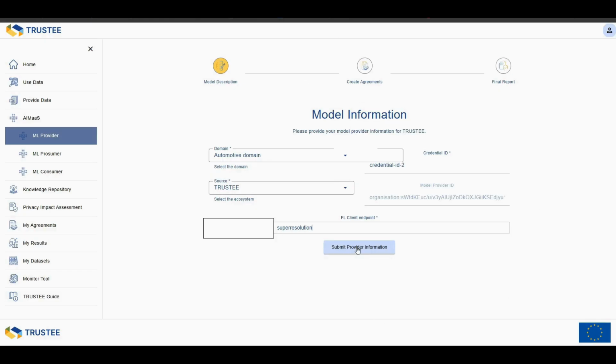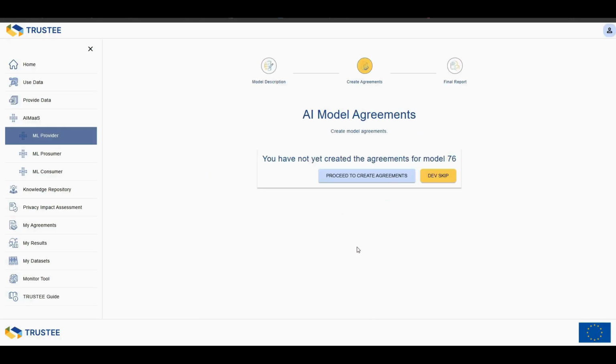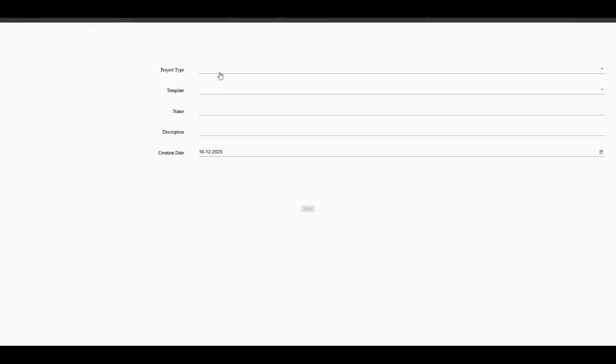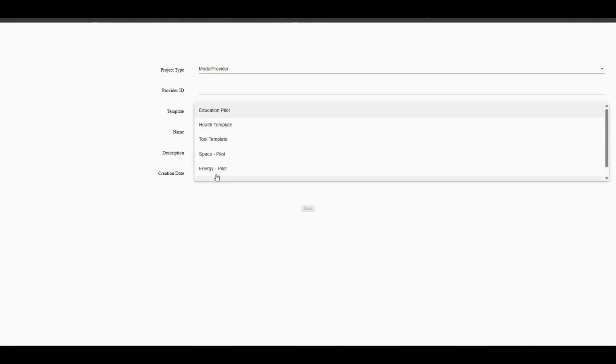After submitting the provider information, the user must perform a mandatory, trustworthy AI assessment before creating the agreement, so the user clicks to begin. In the assessment window, the user selects the model provider project type and chooses a template, such as Automotive Pilot.